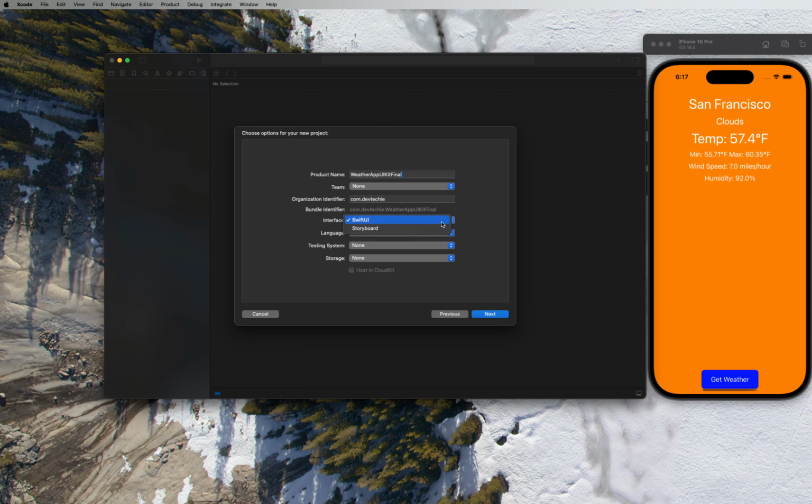Okay, for the interface, we're going to select storyboard, and language we're going to leave as Swift, testing system none, and storage as none. Okay, clicking next, we'll click the next button right here. And the system will ask you to save this project at a location. So go ahead and save the project at the location, and I'll save mine and resume the recording.